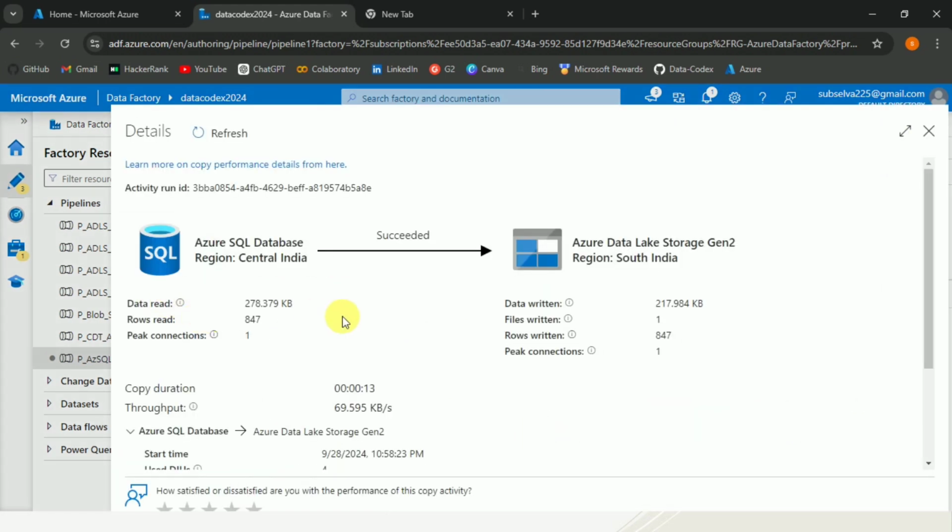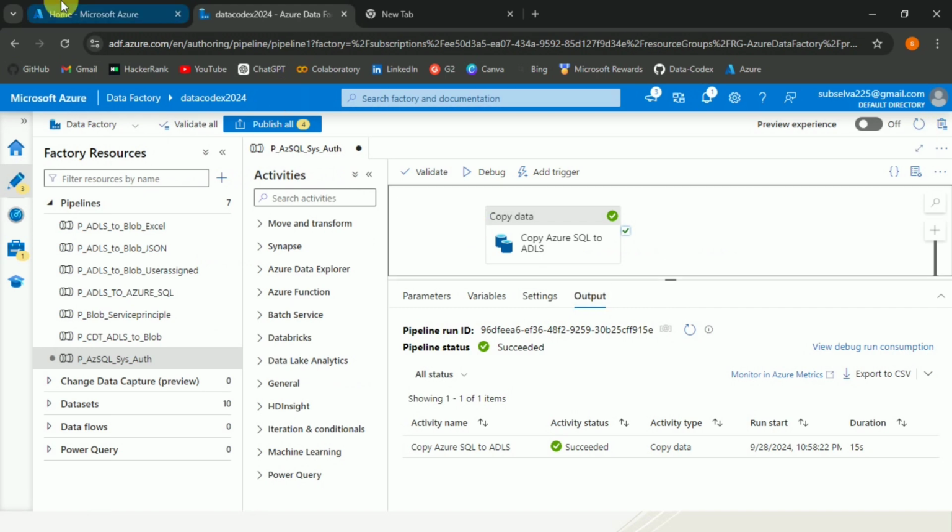Here you can see we have read one file and written it inside our Azure ADLS Gen2. We have 847 records available inside our database under the customer table. We have written those rows inside the CSV. We can validate this.